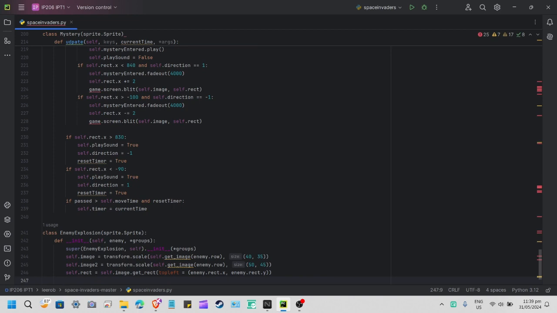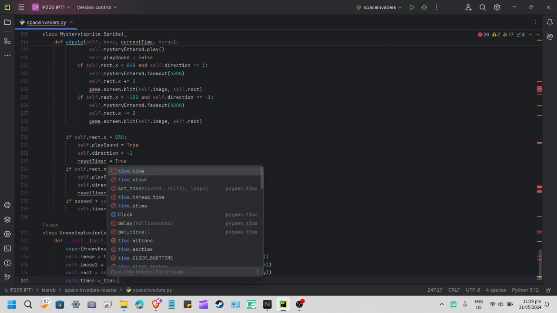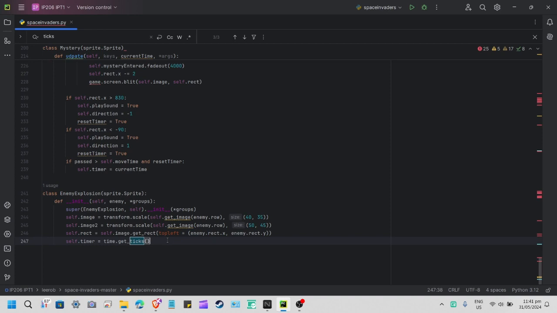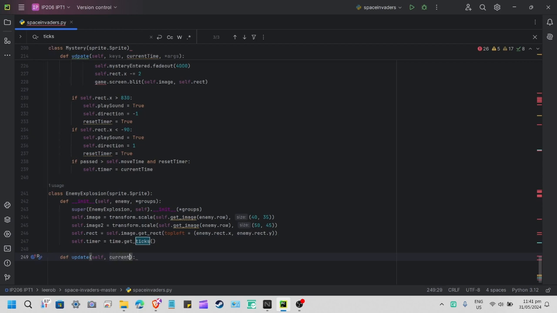After that, there's the timer. So timer is pygame.time.get_ticks. Next, we're going to update it. So current_time and then arguments. And then we're going to use past, which is current_time.